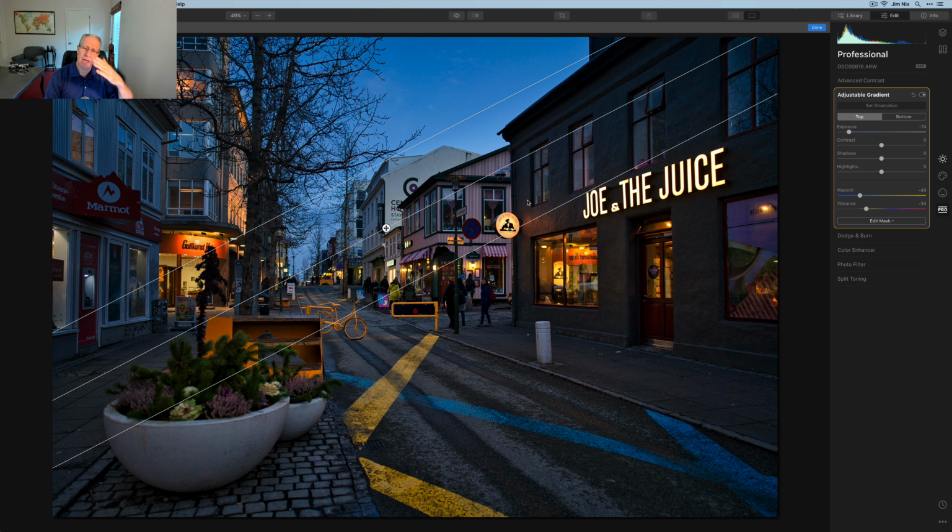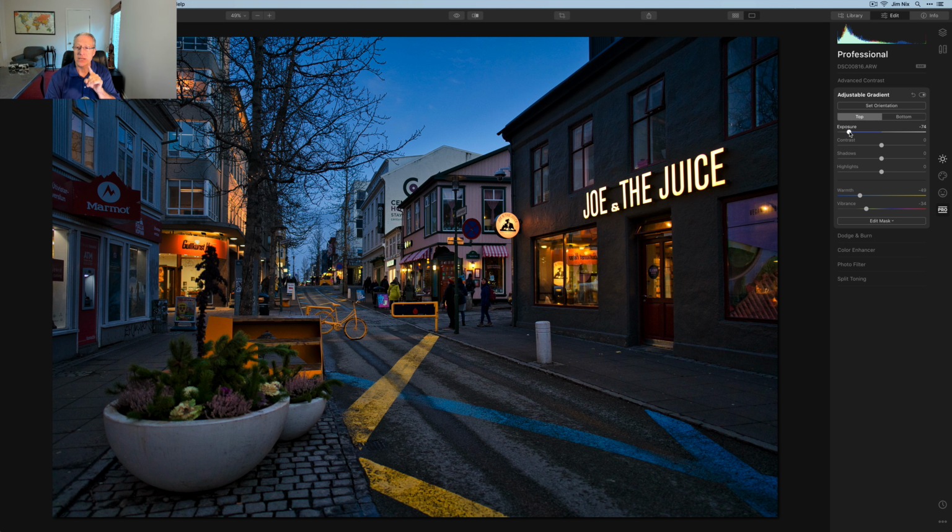I slid the orientation into a diagonal, and then once I did that, you can see I took the exposure in the top down quite a bit, pulled down the warmth to make it bluer, pulled down the vibrance to make it a little duller, because I don't want everybody distracted by color and light over there. I'm focused on this side of the diagonal, which is the bottom of the adjustable gradient. So I actually think what I'll do is pull the exposure up a little bit here.